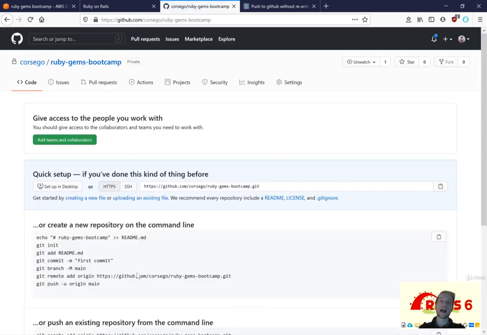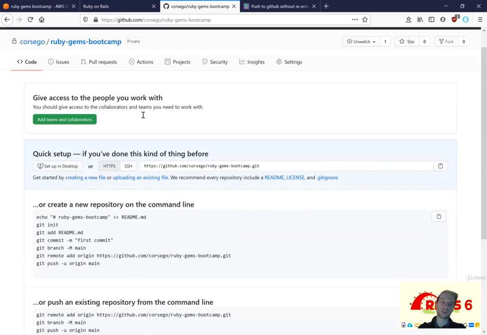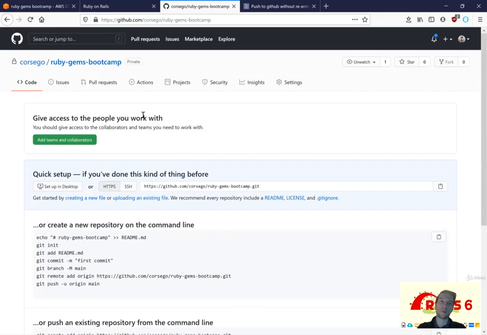Now, there's going to be a link after this lesson to a form that you can fill in. And if you fill in this form, I will give you access to my repository. So, okay, I've created this empty repository. And how am I going to use it?